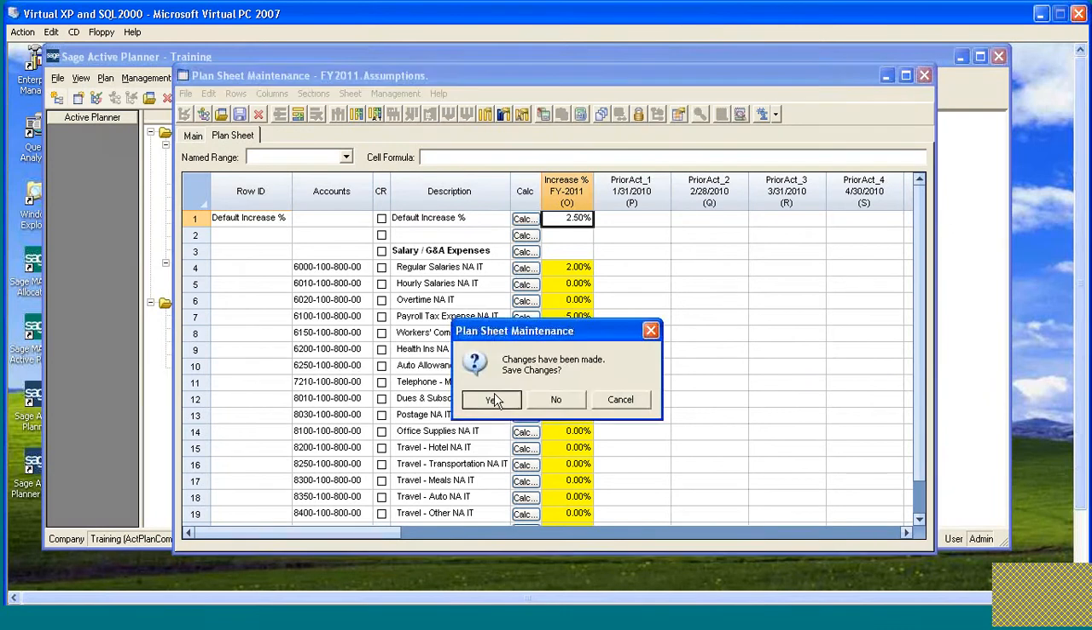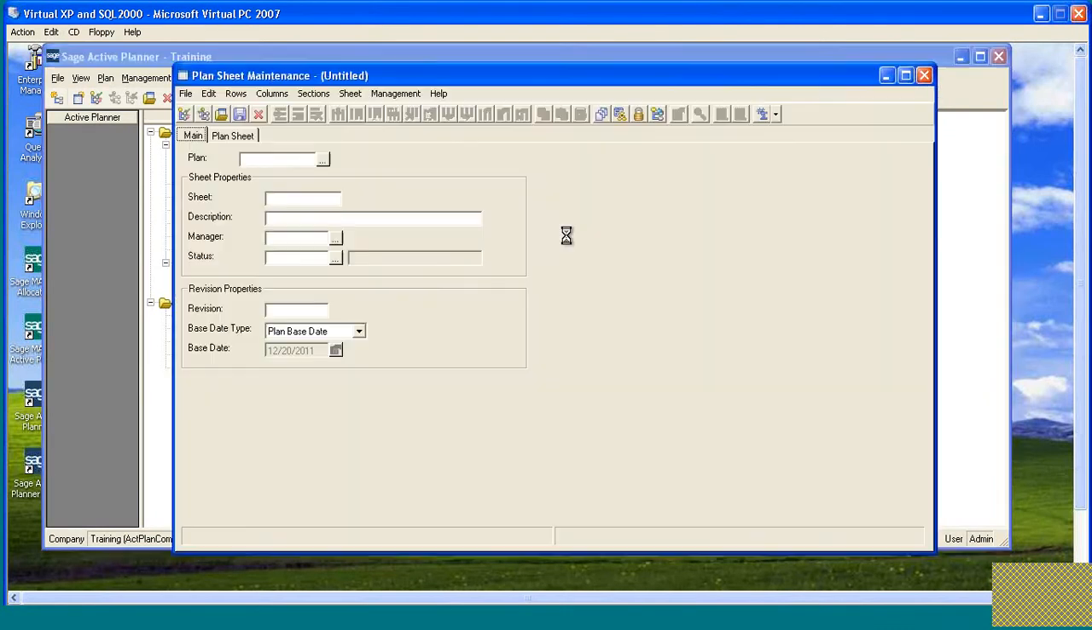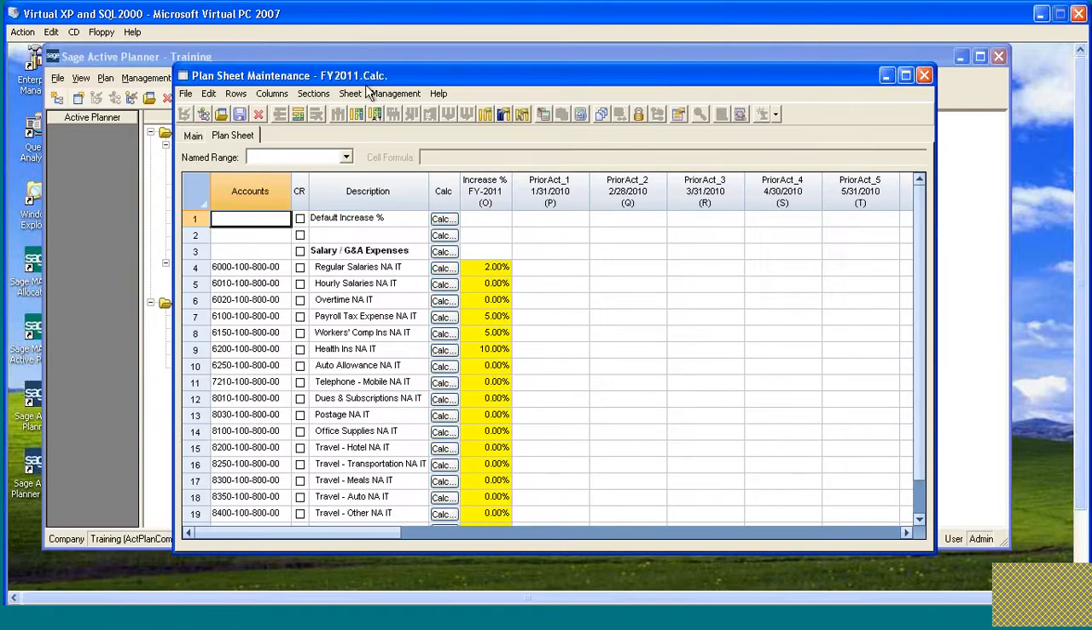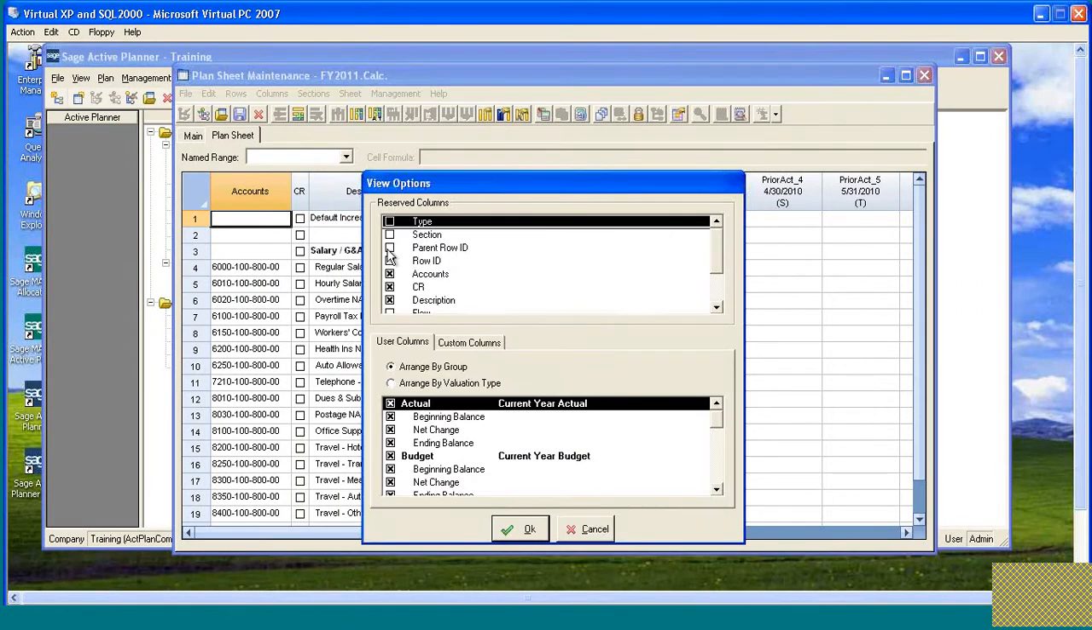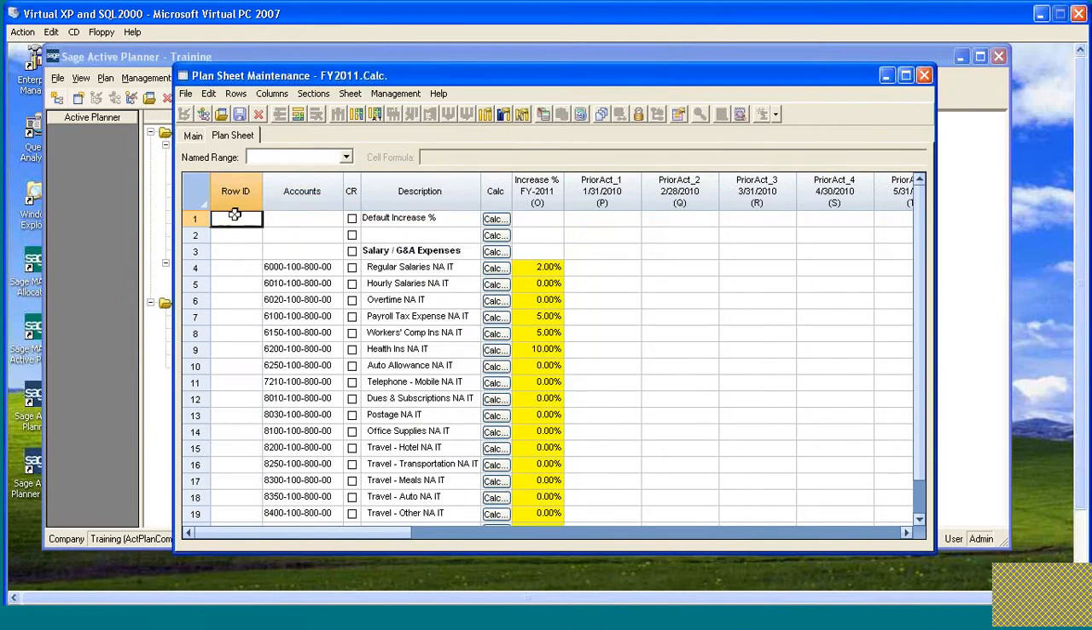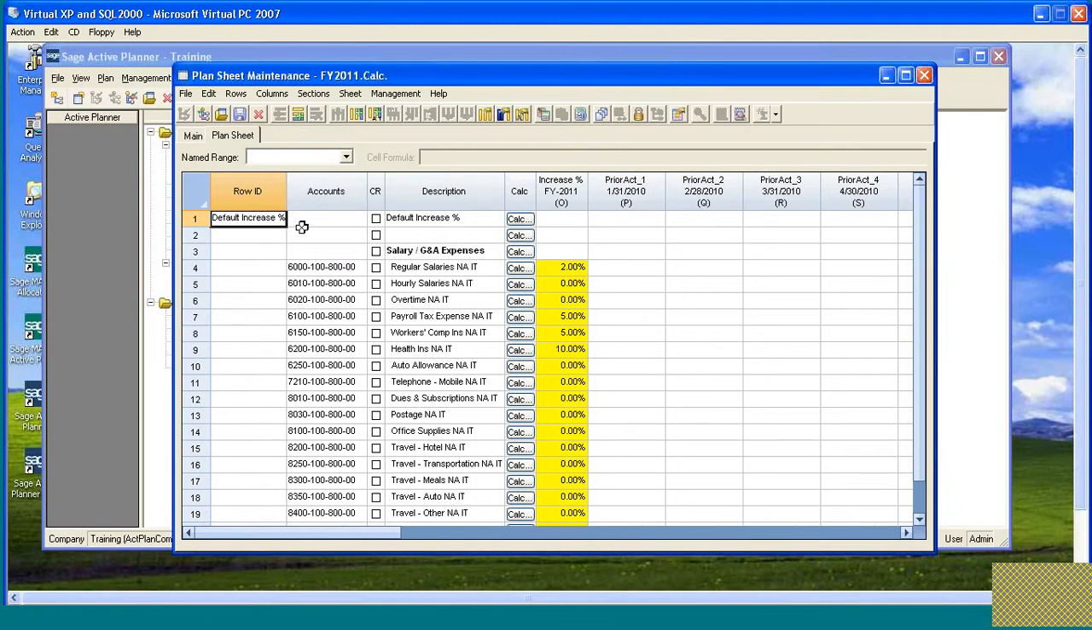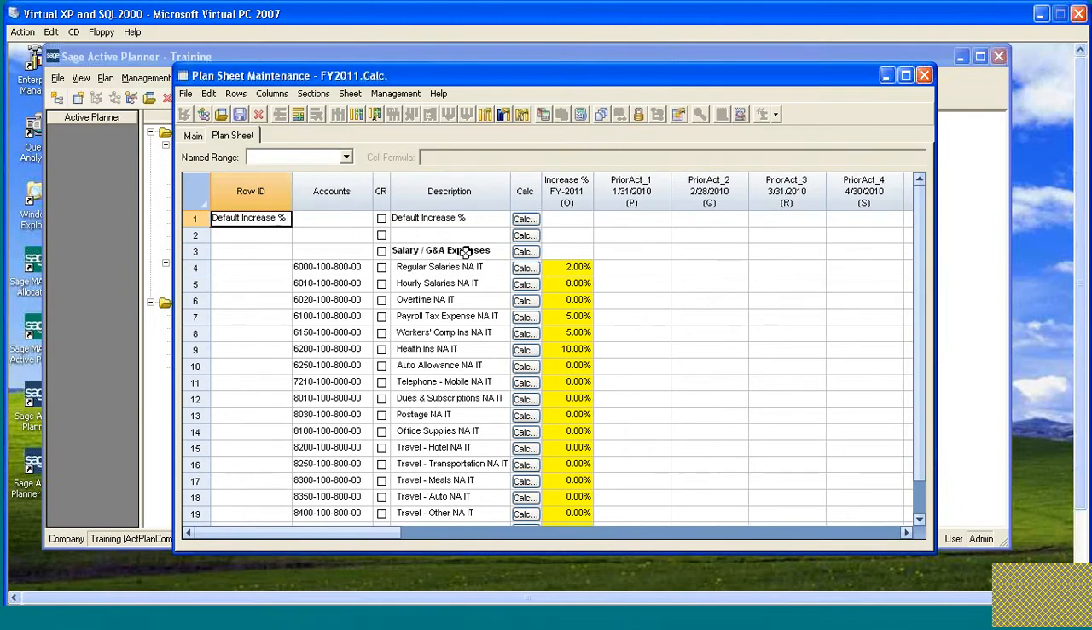Let's go ahead and save this. Go back to our calculation sheet, and we're going to unhide the row ID here. We want the same verbiage that we used in our assumption sheet in our row ID here. And whatever value we bring in here, we will want to apply that to each of our specified columns.